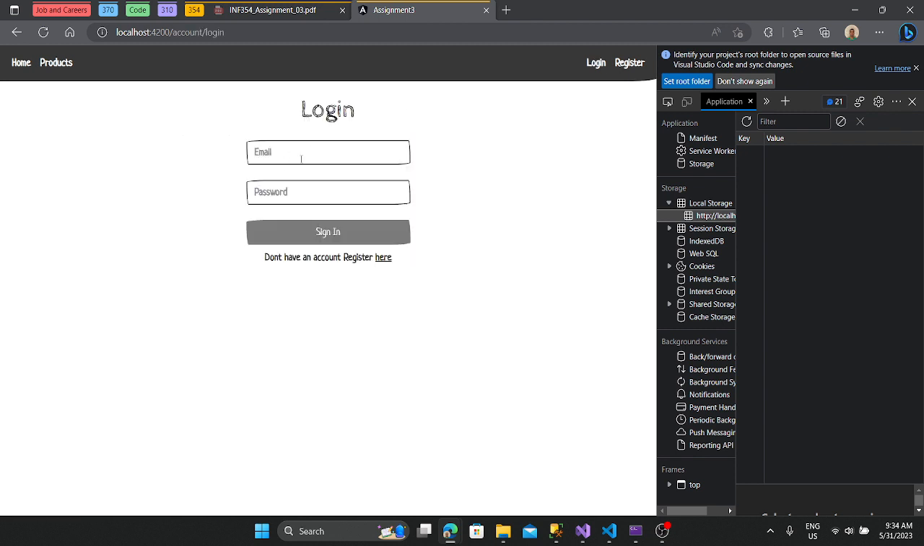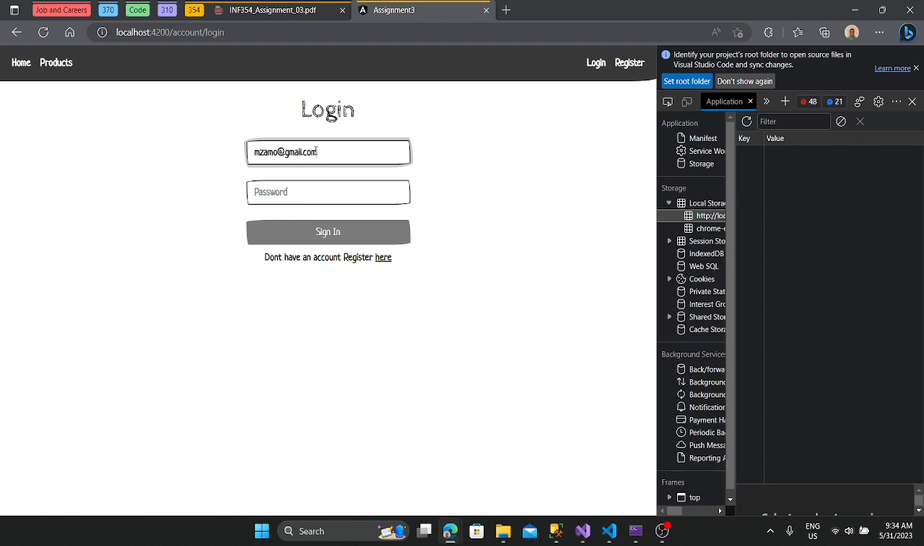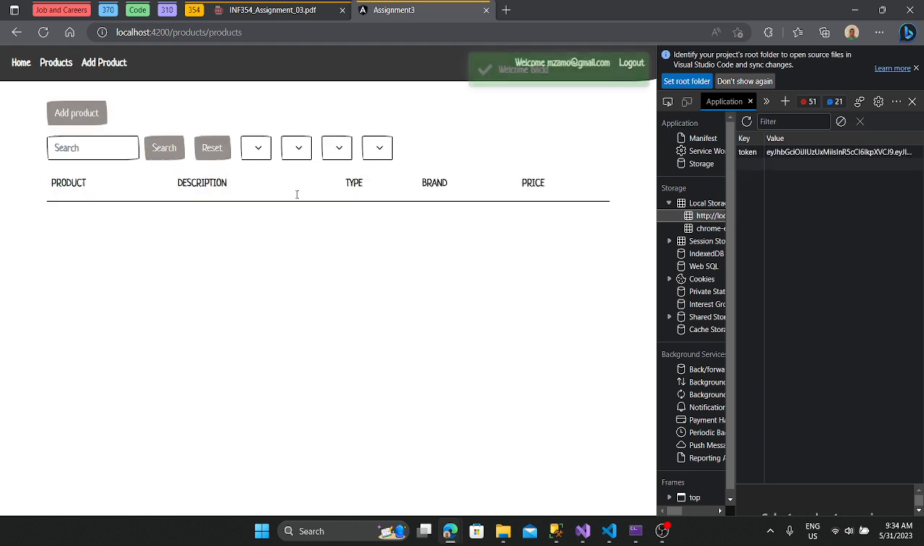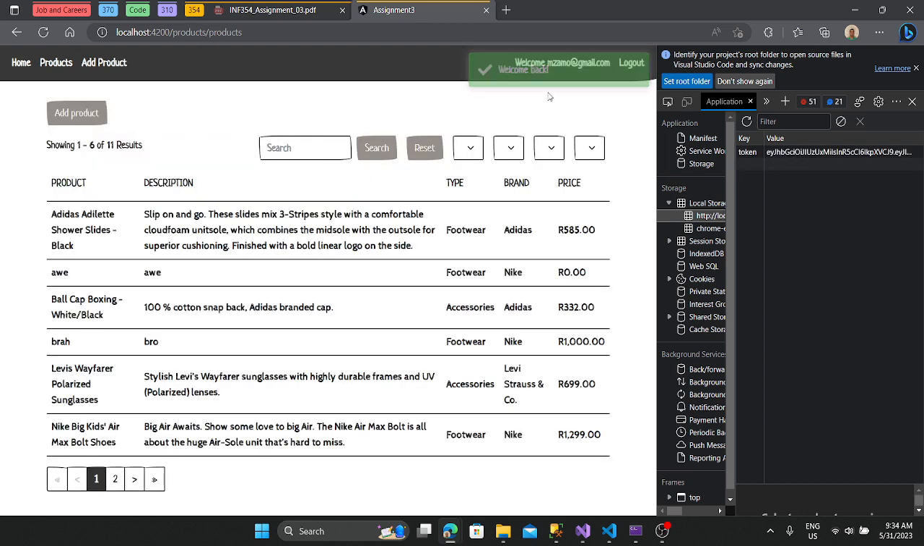Let me log in again with this one. So Zama Gmail. Let me just type in the same password, and then welcome back. And it takes me to the login page. So that's the account use case pretty much done.